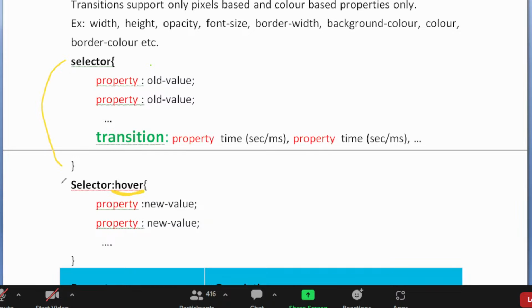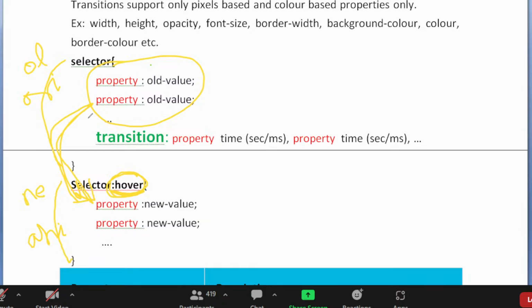So this is one CSS selector. The first selector contains the old values, and the second selector contains the new values. Nothing but the first selector is representing the original status, and the second selector is representing the animated status. All these values change into the new values whenever the hover happens. And how much time does it take to change the old values to new values, or old status to new status? That depends upon your time specification here.